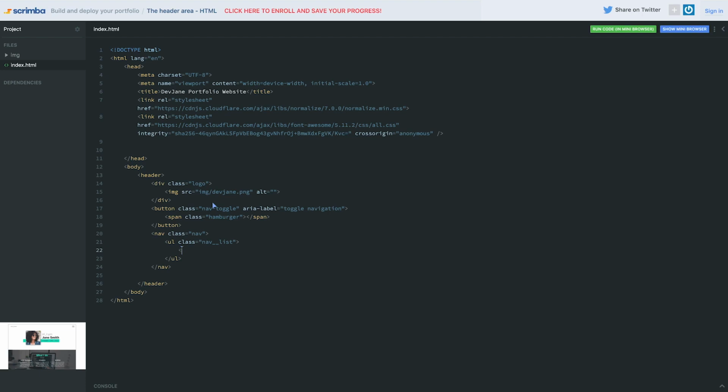So in here, we're going to have our li. So li class will be nav__item. And then in there, we can have our links, href. We're going to set these all up after. So I'm just going to leave it as a hashtag for the moment. And that first one can be our home section.